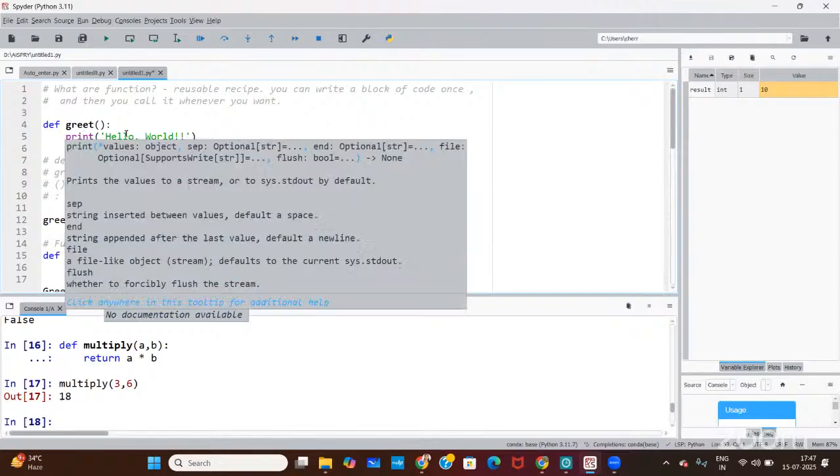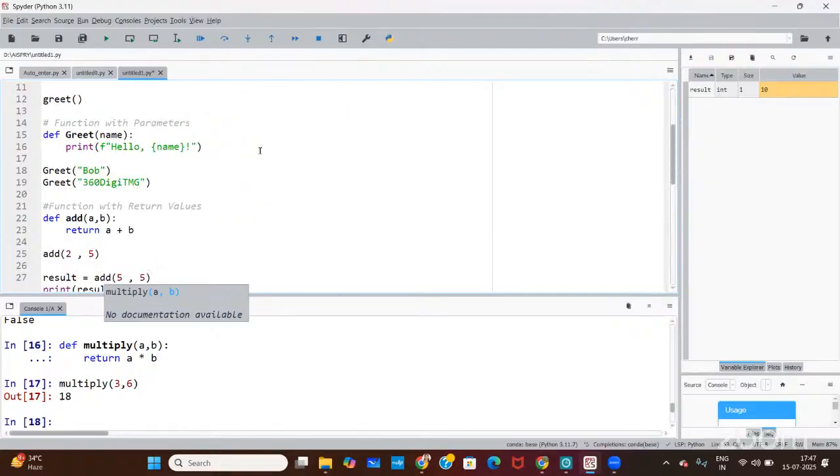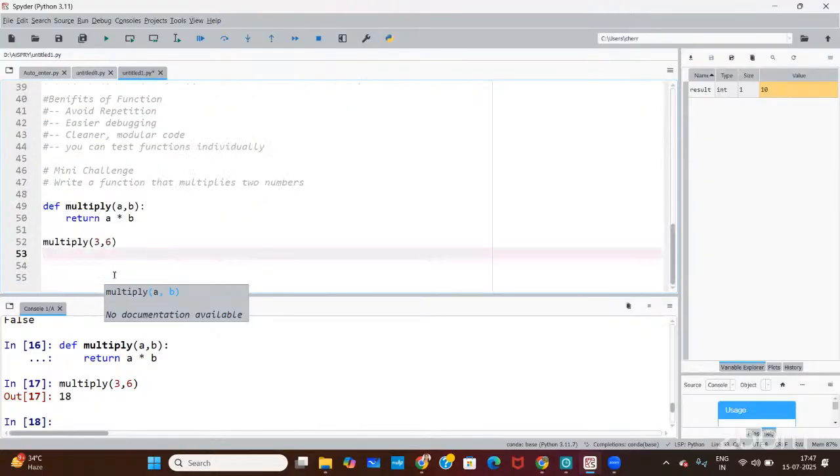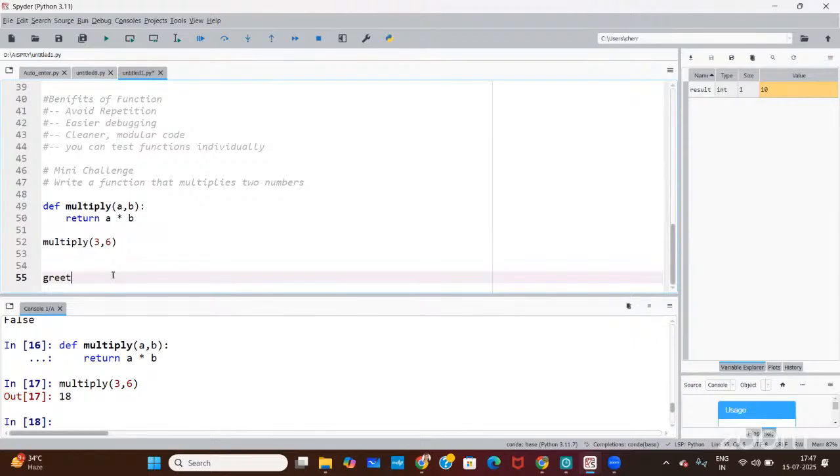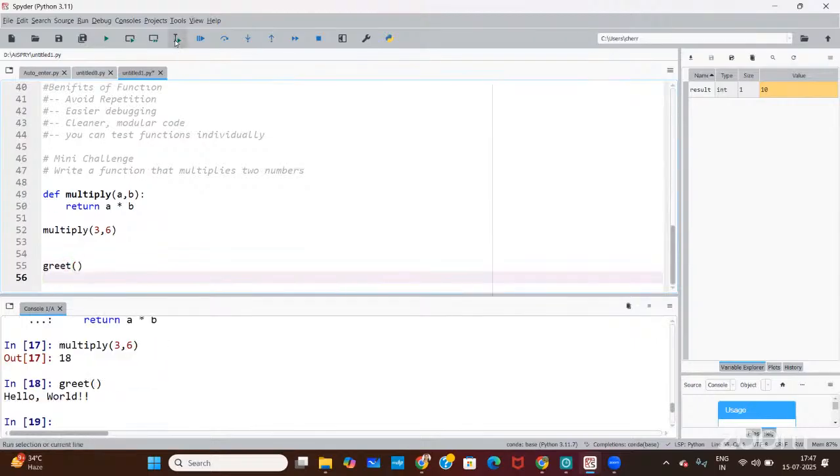Now I've already defined this greet in line number 4. Now over here, if I just call greet and execute, it will be printing. So once it is defined, you no need to define the same thing again. So this is why functions are called reusable code.